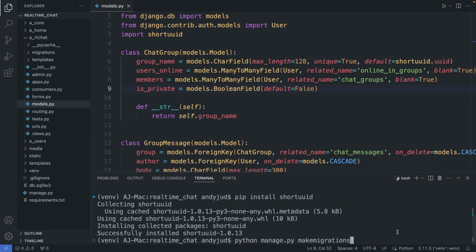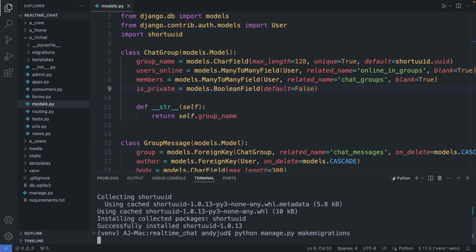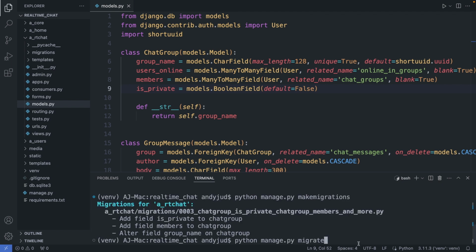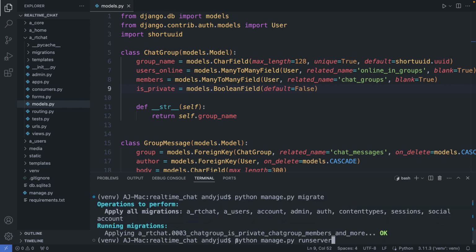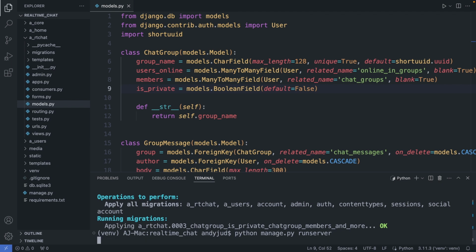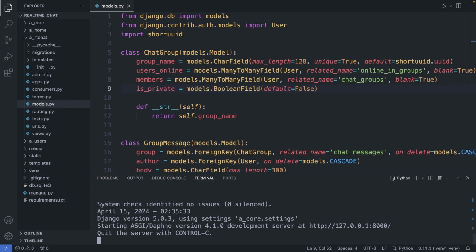Let's migrate those changes now to the database. So first python manage.py makemigrations. Then python manage.py migrate. And then we spin up the server with python manage.py runserver. Alright, our database is set up.